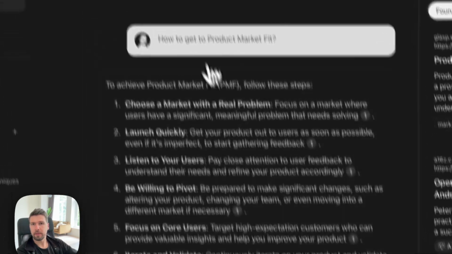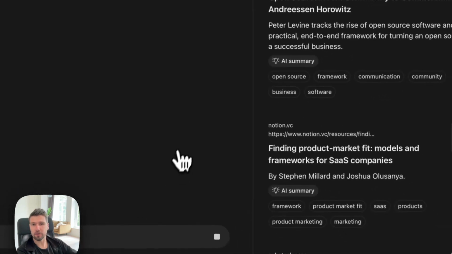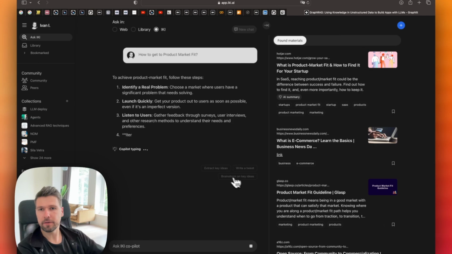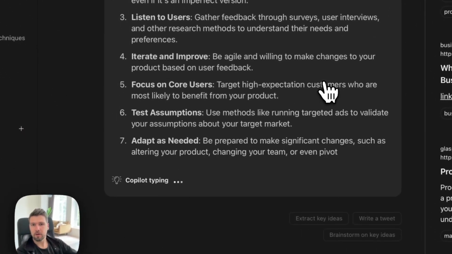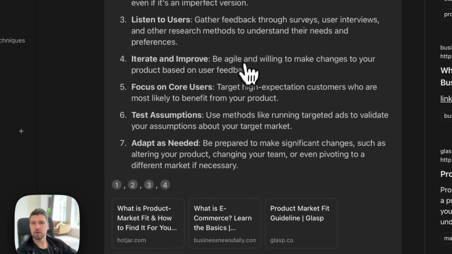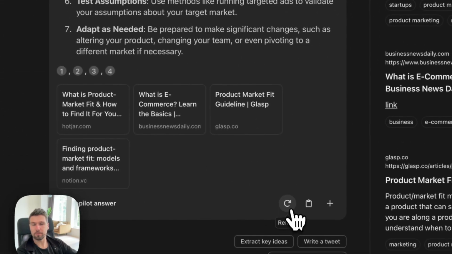Perfect. Now I want to change domain and ask the whole IKI index the same question. So we'll get a bit different search results in here, and then a bit different answer on the left, referencing different sources. Cool. And now let's try to augment our knowledge with web search.